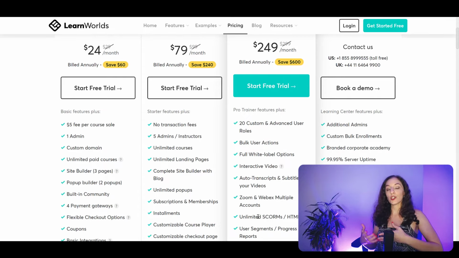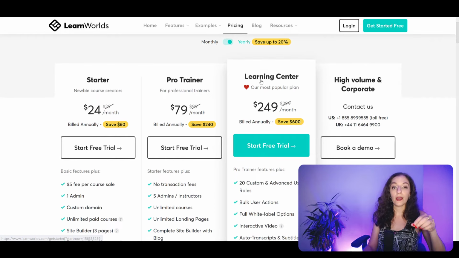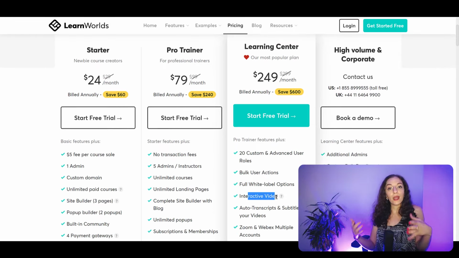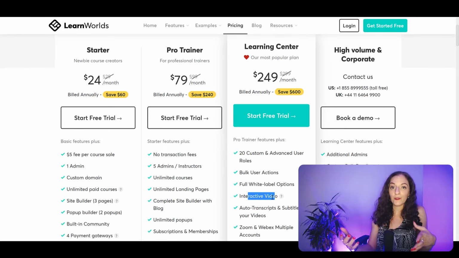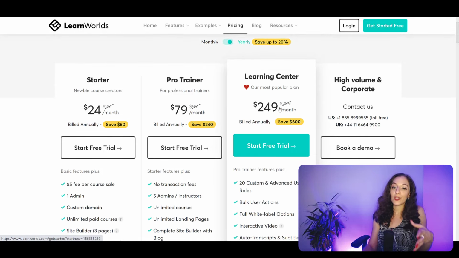That infrastructure that's required is through the Learning Center plan right here. Also, the interactive video feature where you can create quizzes, students can click on the videos, you have titles, labels come up, images, buttons, that sort of thing. That feature as well is also available with the Learning Center. So there's a lot that you can do with the Learning Center plan at $249 a month.